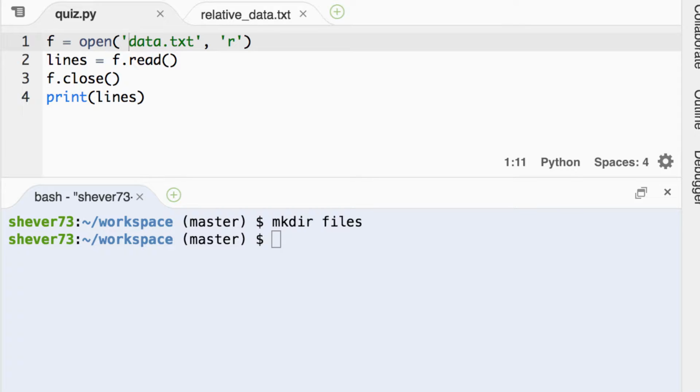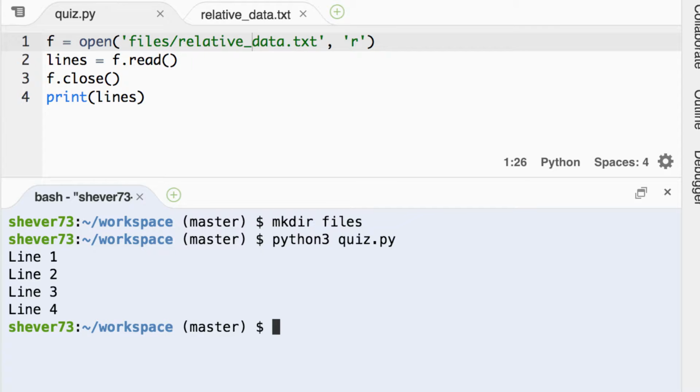So first we supply the name of the subdirectory, which in this case is files, and then /relative_data.txt. Let's save this and run it and check that it works. And here we can see that our content is returned from our relative_data.txt file just as it was before.